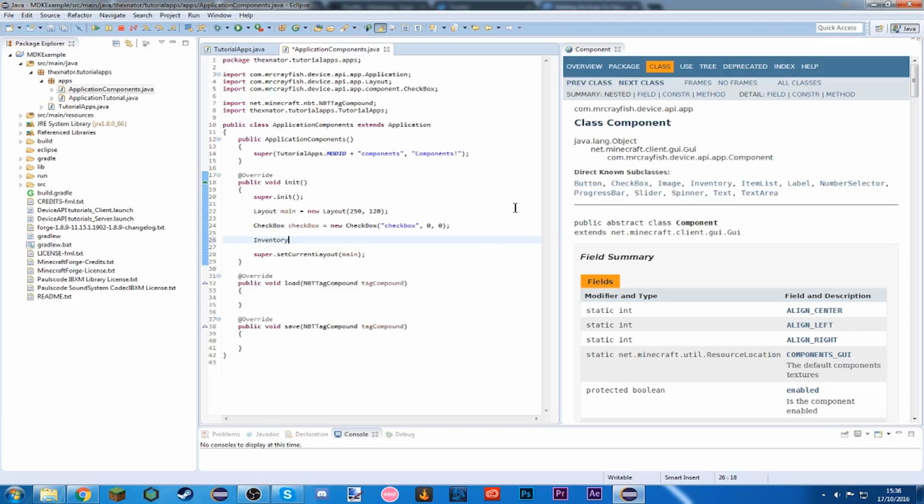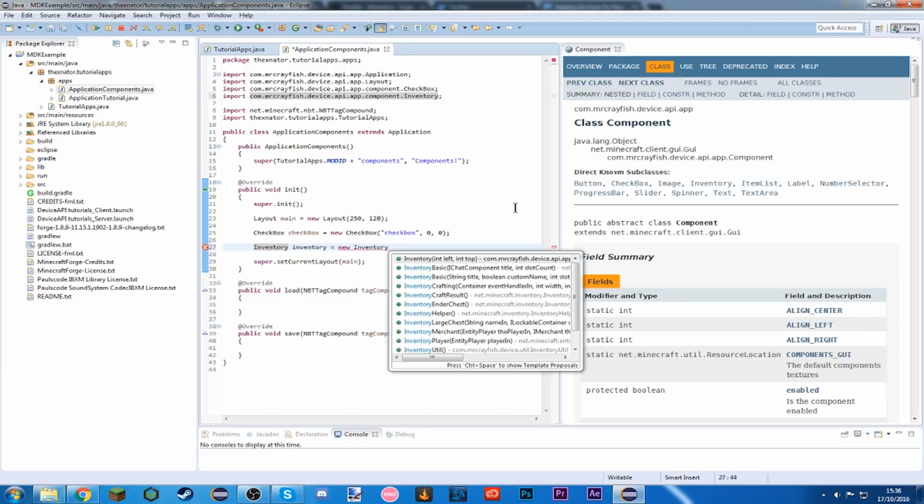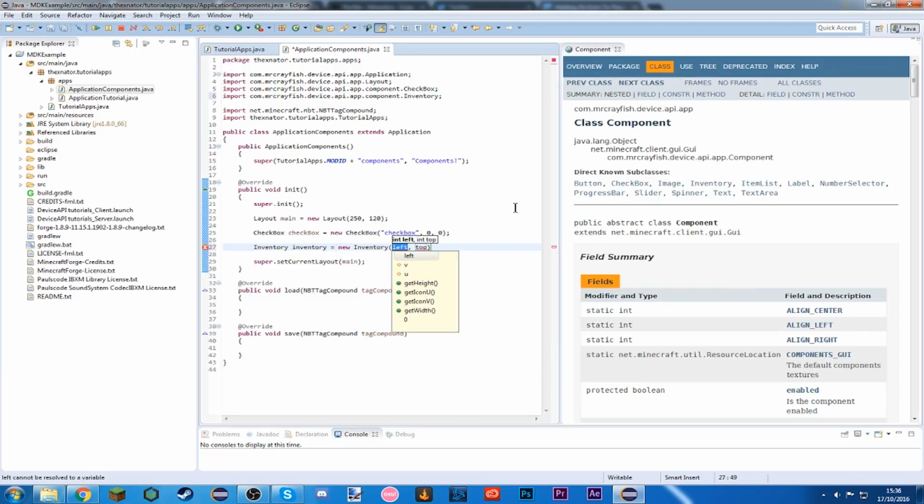Inventory. So what we can do here is get the player inventory and stuff. It's kind of cool. Inventory equals new inventory. Right here. So we can put a little inventory at 10, 10.